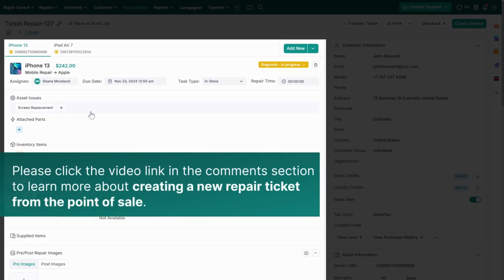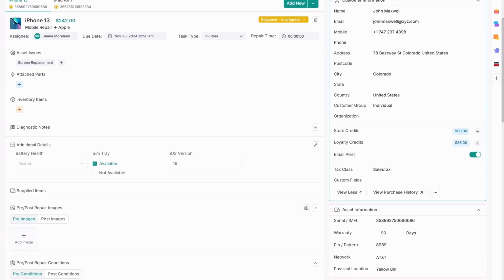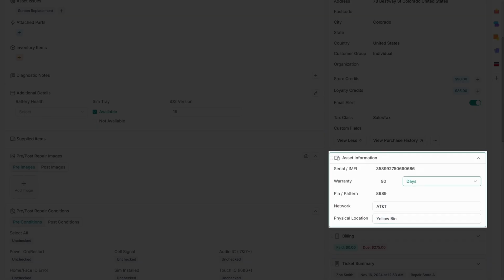Please click the video link in the comment section to learn more about creating a new repair ticket from the point of sale. Device-specific details are displayed on the right side under Asset Information. It displays the device's IMEI or serial number, warranty information, and passcode.